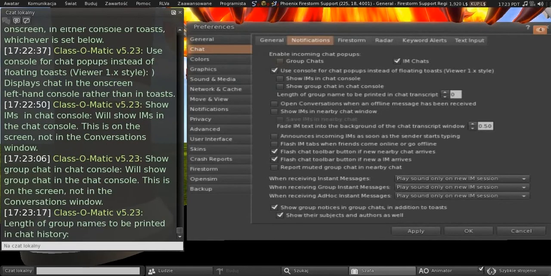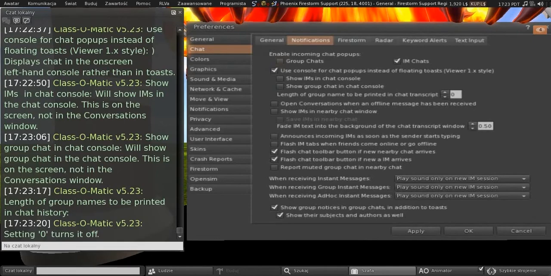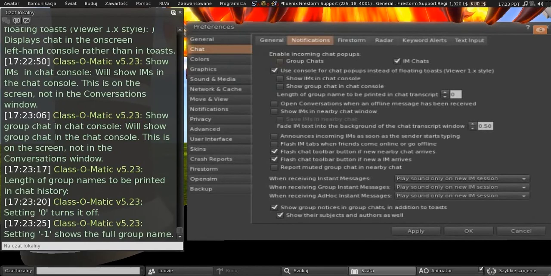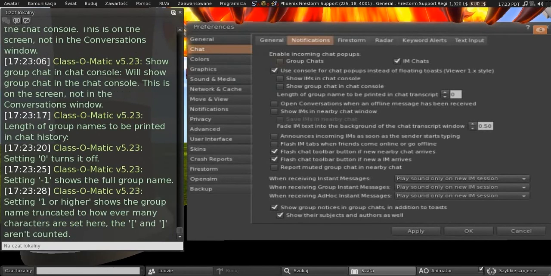There's a length of group names to be printed in the chat history. Setting it to 0 will turn it off. Setting it to -1 shows the full group name. And setting it to 1 or higher shows the group name truncated to however many characters are set there. The square brackets aren't counted.